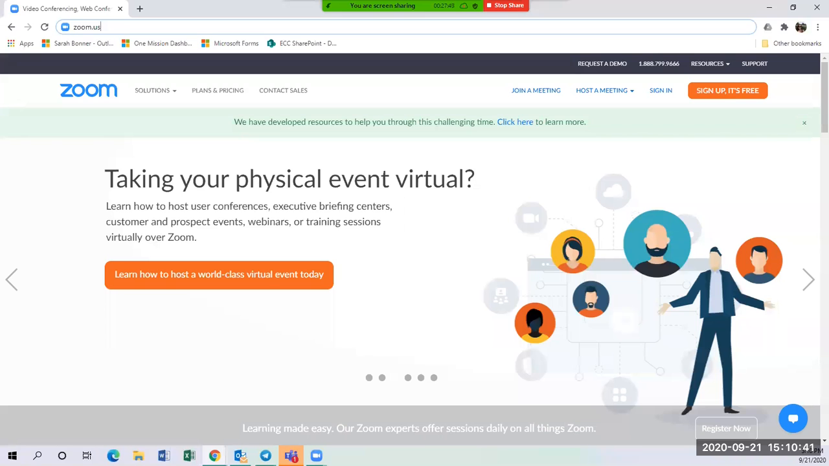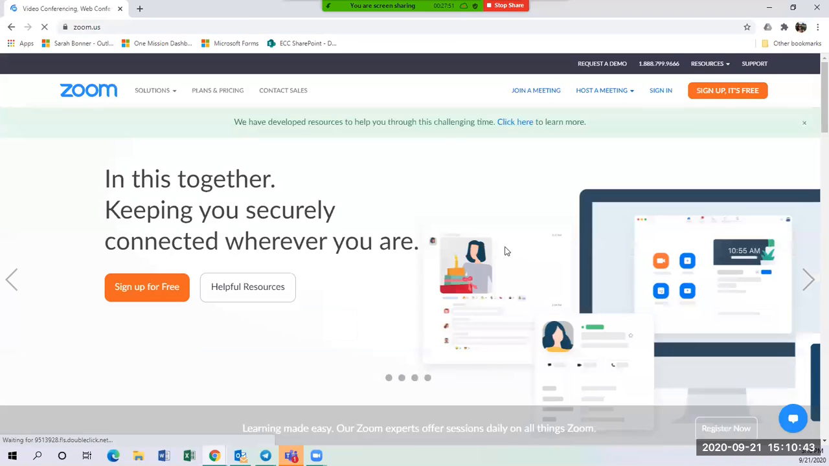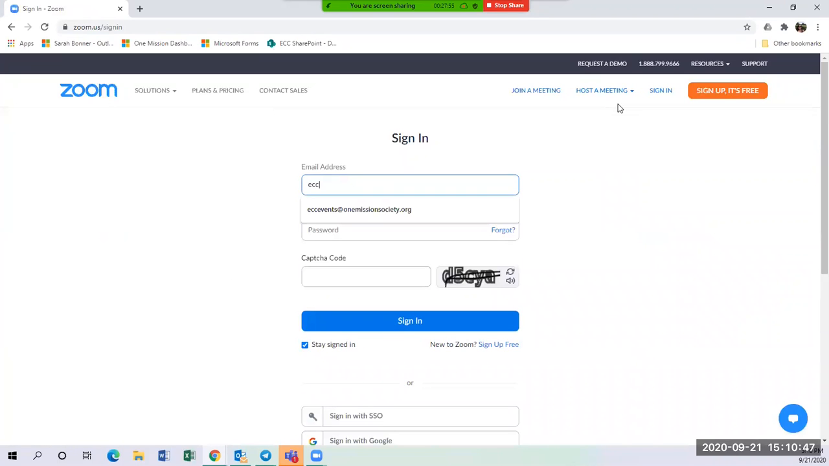So you'll want to go to your web browser. I am using Chrome, but you can use whatever you're used to using, and go to zoom.us. Once you go to zoom.us, you'll want to sign in. Sign in for your Zoom Pro account.